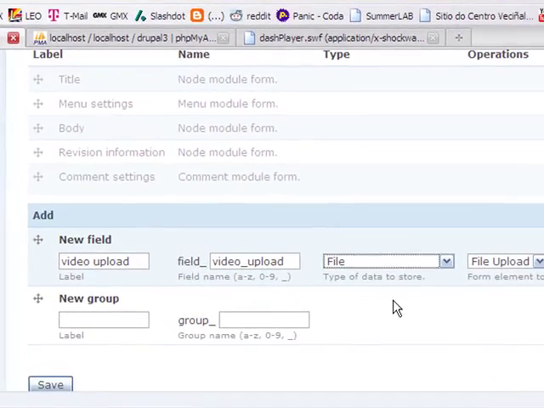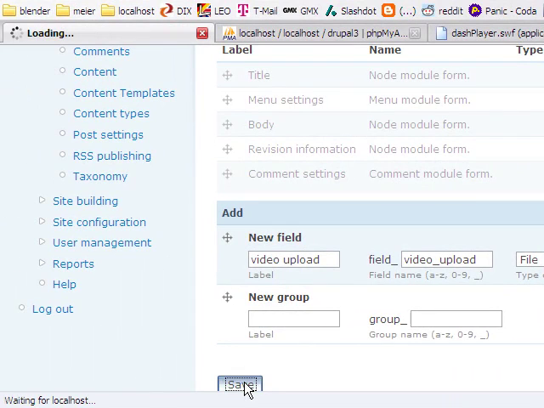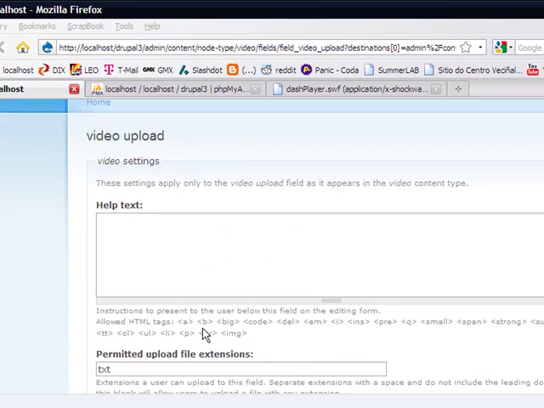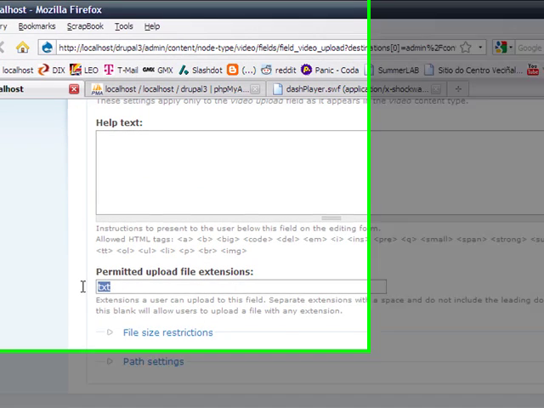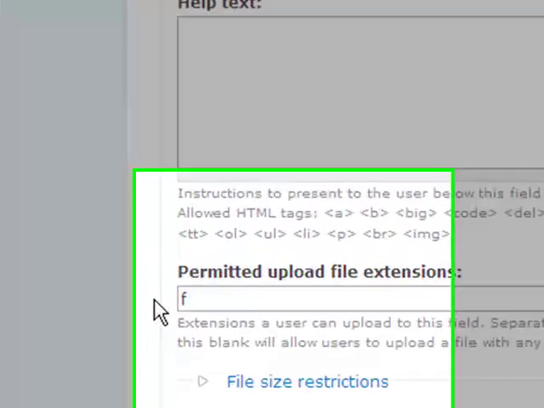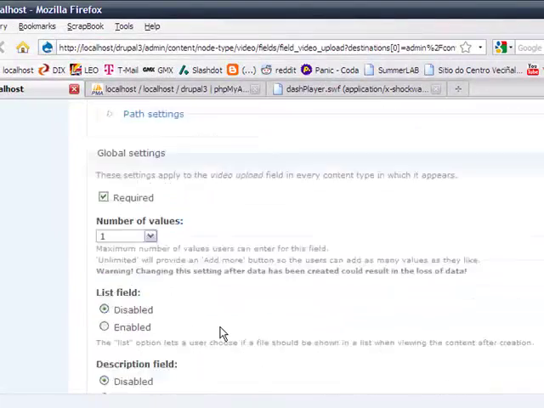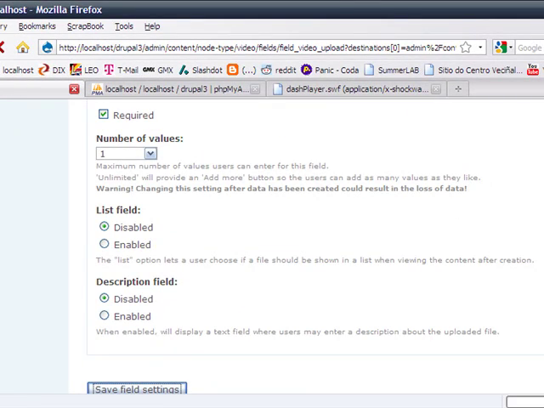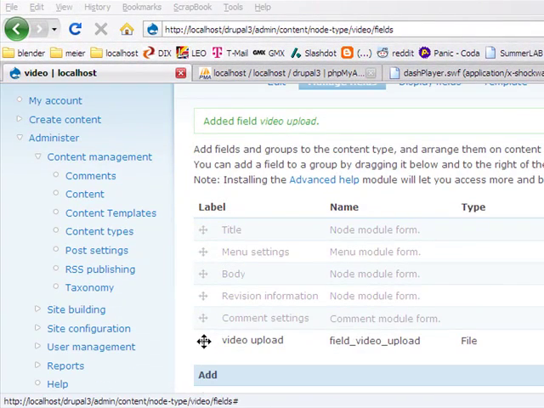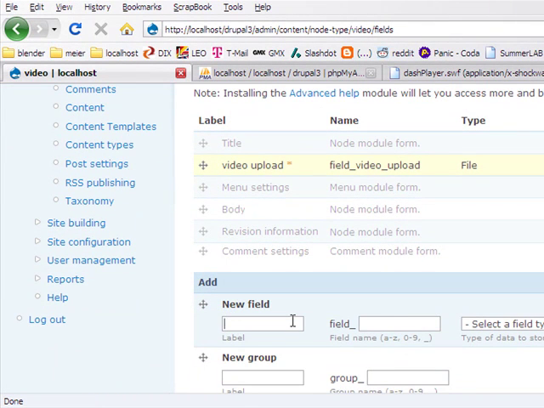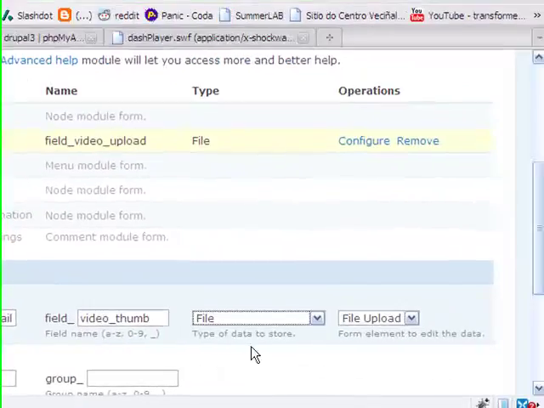File type is file and file upload. And going to the permitted upload file extensions, where I choose FLV, MOV, MP4, and M4V. Hit required and save the settings. Adding the new field video thumbnail, called video underscore thumb. Another file field with file upload.